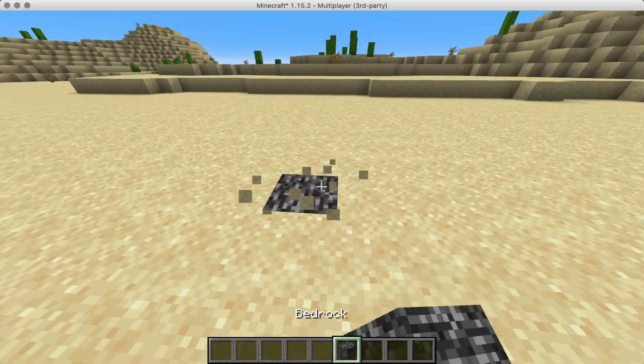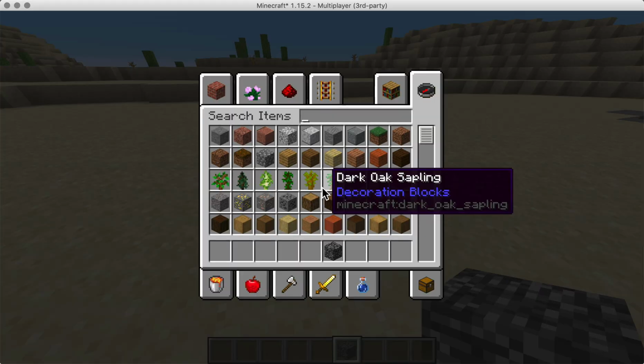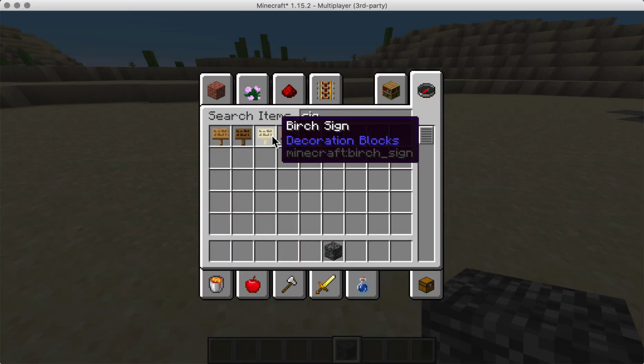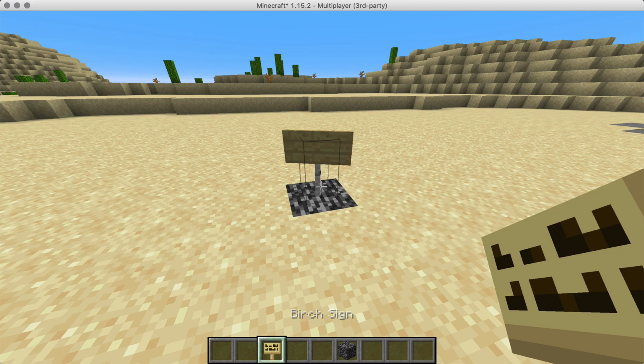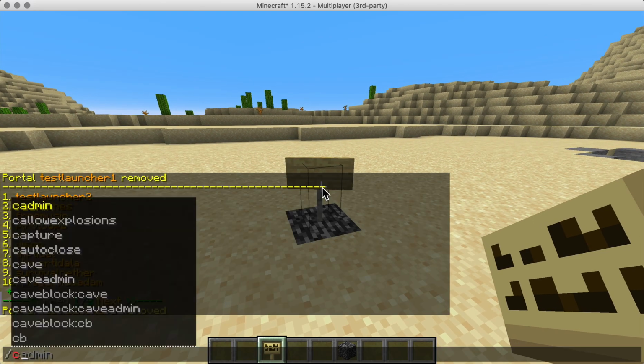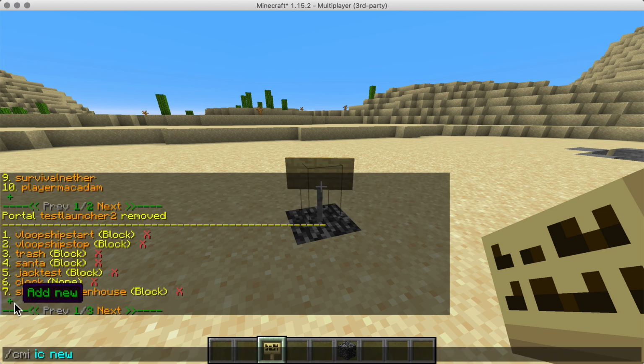Let's create a sign where people can buy things from, or a sign that will execute commands. So we're gonna need a sign. Gonna use one that's easy to read. And we are gonna use CMI interactive command. And we actually wanna create a new one. For example, sell stone.